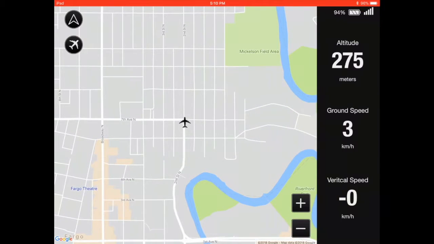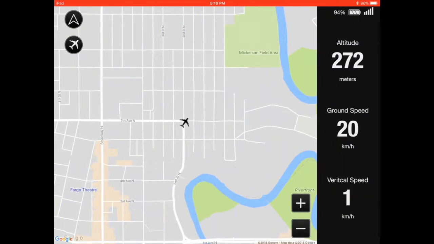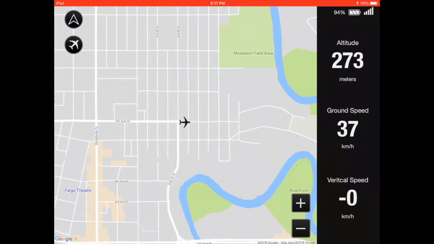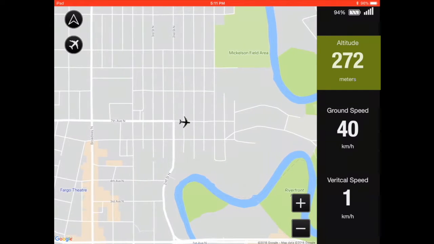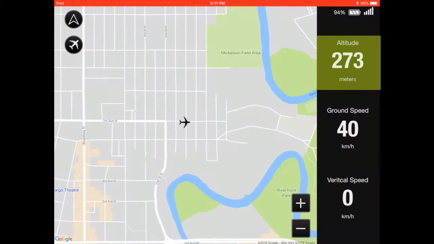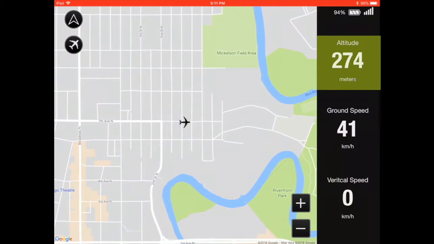Below the status icons are the 3 flight metrics. These metrics provide necessary information a user will need during a flight. The first metric measures the user's altitude above the MSL or mean sea level.